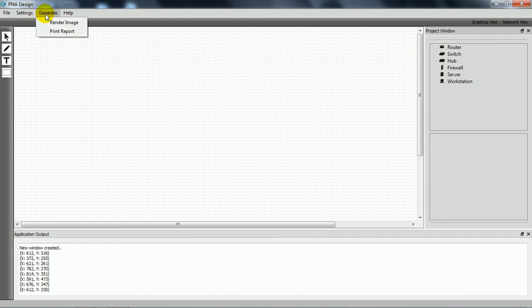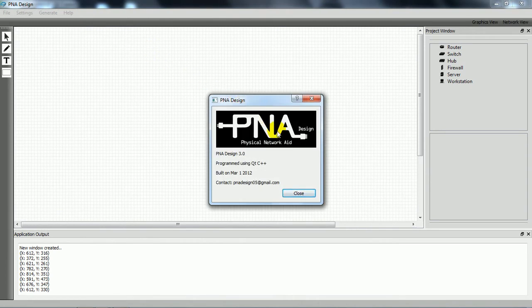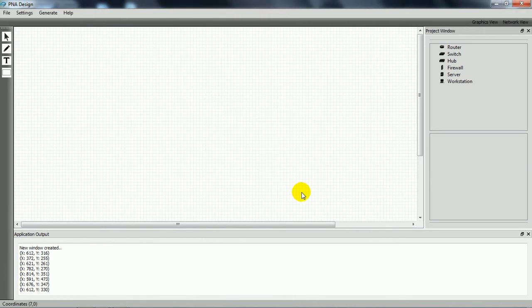Following is the Generate tab, which can be used to render image and report after the network layout is completed. Lastly is the Help tab, which allows the user to see the description of the program and contact information. Right now, we are in the graphic views of the program. There is an application output window which echoes user actions. The status bar at the bottom will show the coordinates of your mouse cursor in the graphic scene.